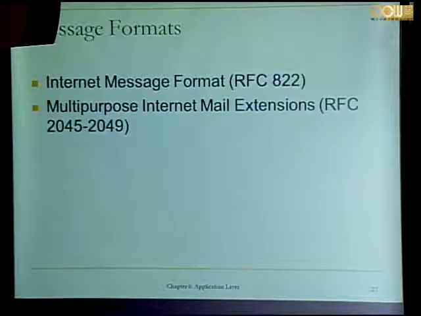Okay, message format. Let's move on to the message format. There are two RFCs defining the mail message format. One is the internet message format. The other is MIME, multi-purpose internet mail extension.